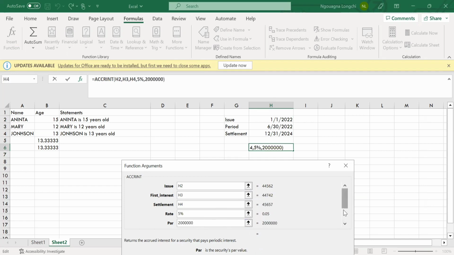Is there any other thing? You see that this still continues, so we're not ended. Let's move down and see. The frequency is the number of coupon payments per year. It's 2 times per year, every 6 months, so we have two. Then this one is the type of day counting basis to use. I don't know what this means.